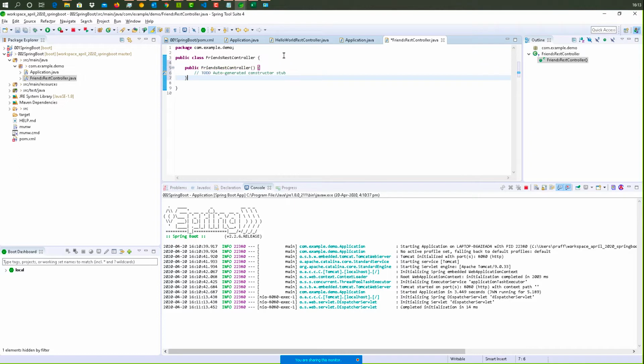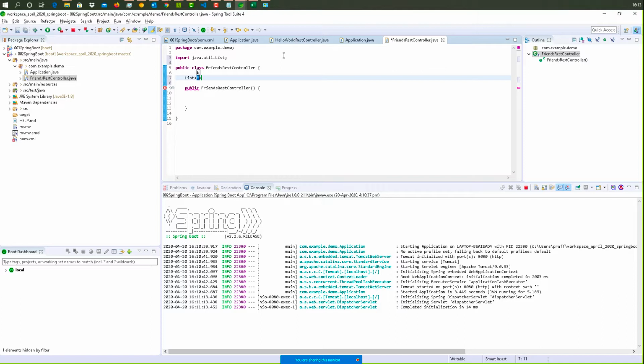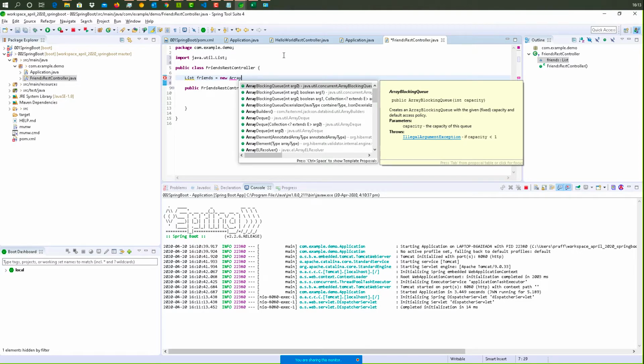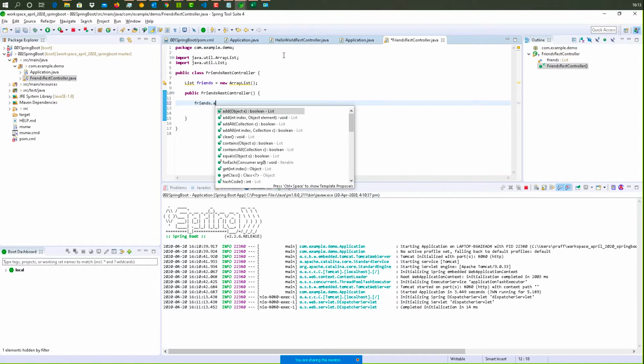Friend REST, I'm just getting a constructor. And outside the constructor, let me create one list item. List friends is equal to new array list, right? Makes sense? I'm just creating an instance friends of type list, nothing new. Now let me do one quick thing. So can I say over here friends.add?